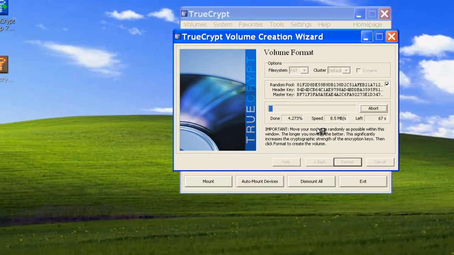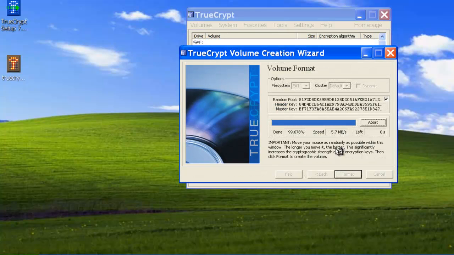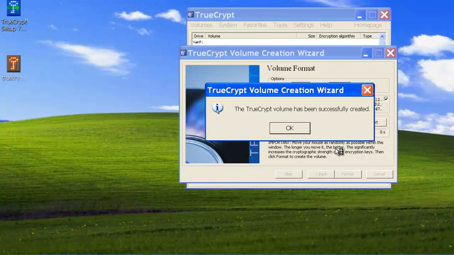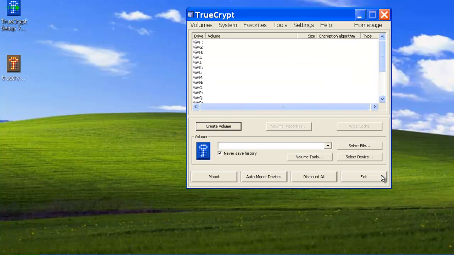And now it's creating the volume. You see it pop up on the desktop over here. And because I added that .tc extension, that's why you see the icon, and this is going to be a clickable file. It takes a little bit of time to run through. All right, now we're done, and the TrueCrypt volume has been successfully created. Okay, and now we'll exit the program.